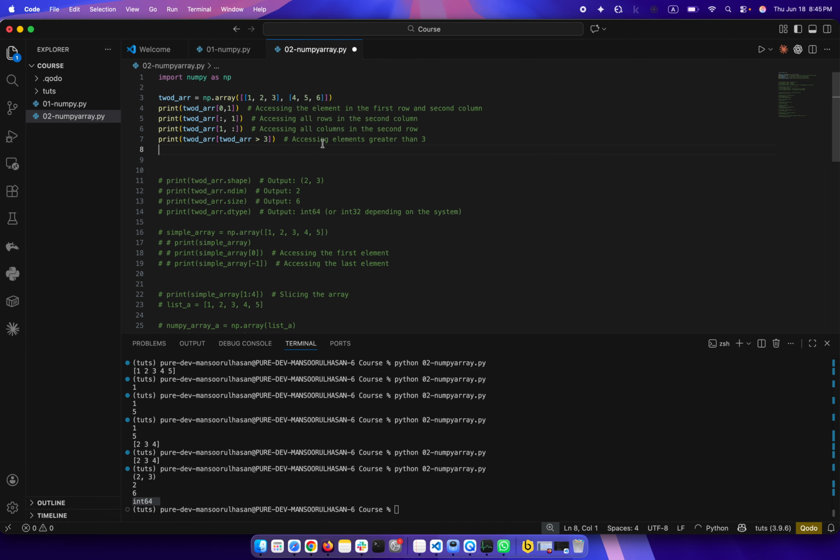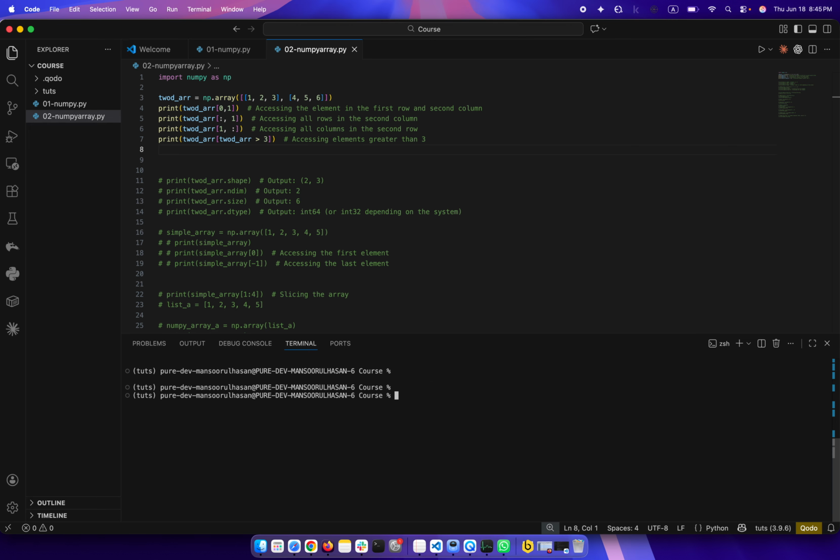Okay, let's go to each of them. Before that, we have to print the result first. So the first statement: accessing the element in the first row and the second column. What we will do is access the element in the first row, which is this, and the second column. So first row this, and the second column is this. So it prints out 2.